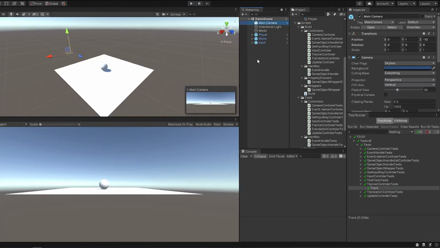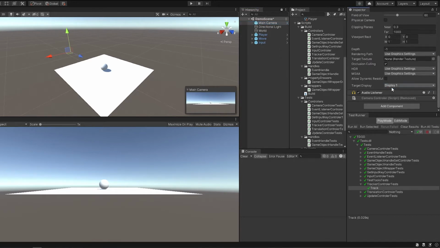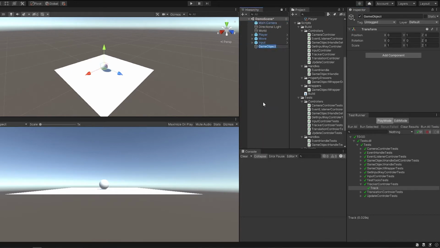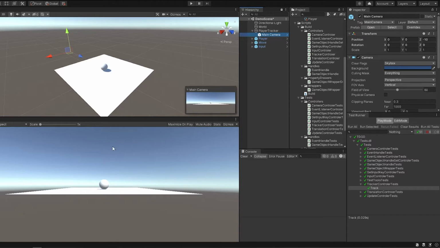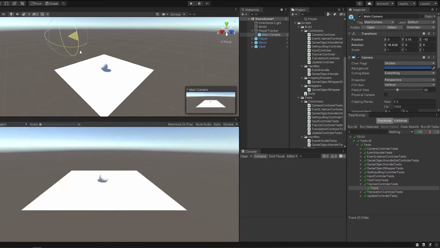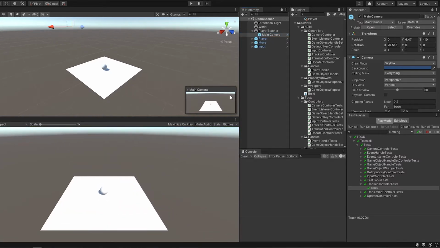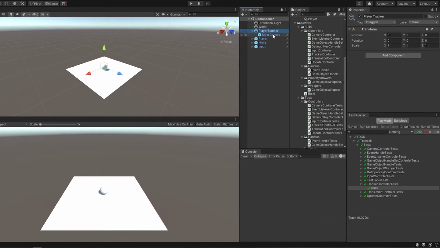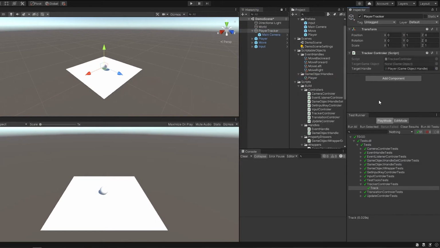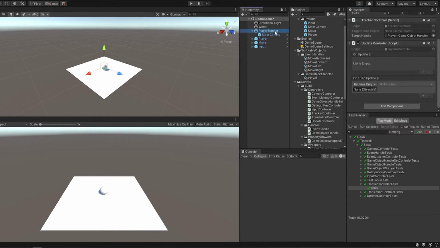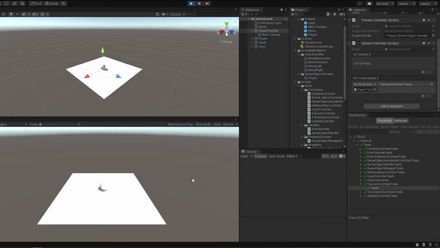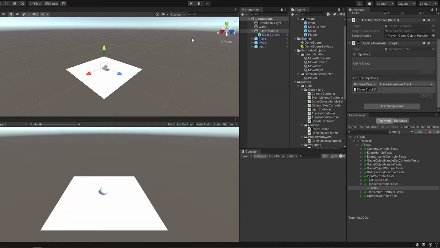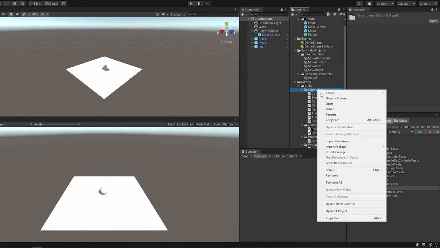In our demo scene, we remove the camera controller from our main camera and create a new GameObject which will track the player. We make the camera a child of this GameObject so that the camera will always maintain the same relative position to the tracker as long as we don't change it. We add a tracker controller with the player handle as a target, and the new update controller will call track. And now the camera controller should still follow the player. We then add the rotation controller.